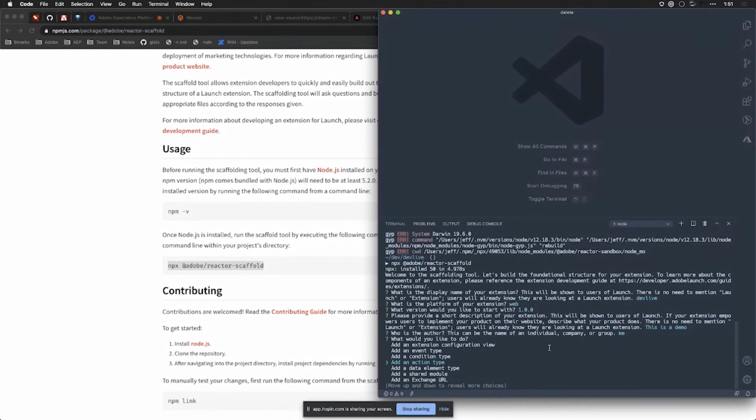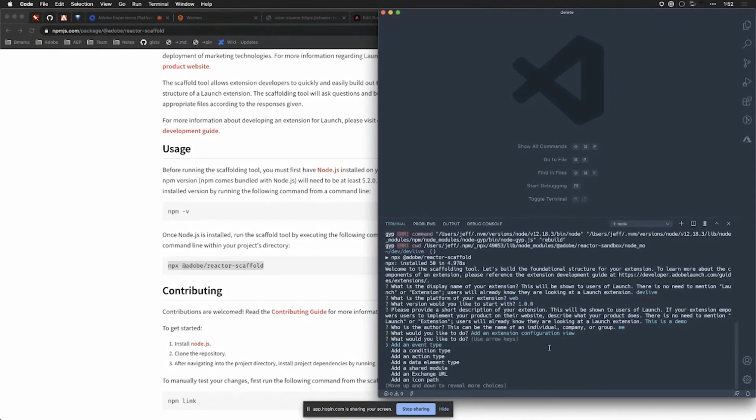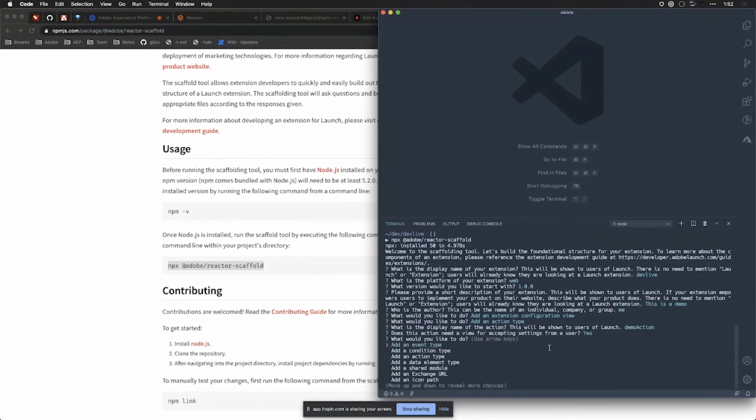An action type is generally like sending the data or collecting the data or firing a beacon, if you will. And when we saw that Facebook lead event fire, that was the action that we looked at. You can also create your own data element types, and then you have a variety of other options. So I'm just going to add an extension configuration view, and I'm going to add an action type. And we'll name this action demo action. And does it need a view? Let's say yes. And I'm going to say that I'm done. And the scaffolding is now complete.